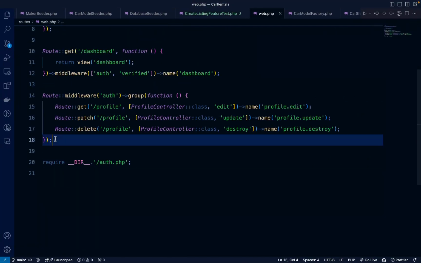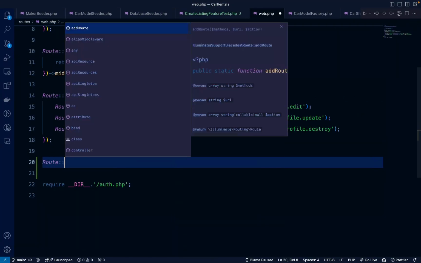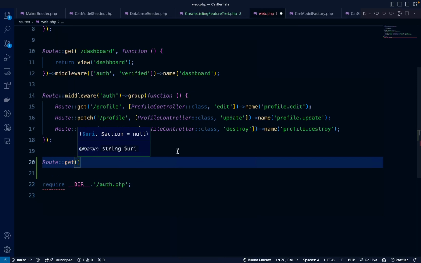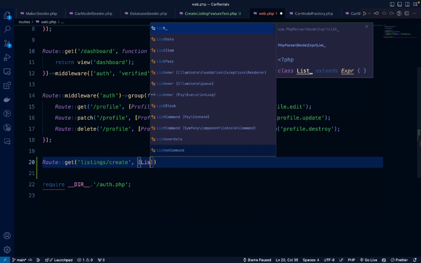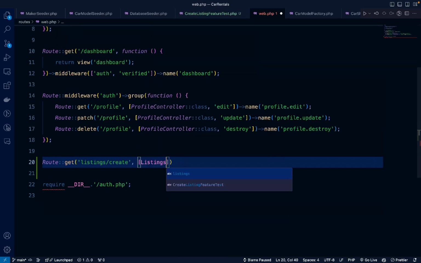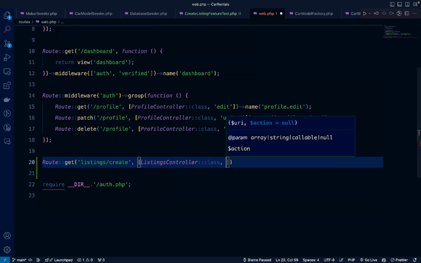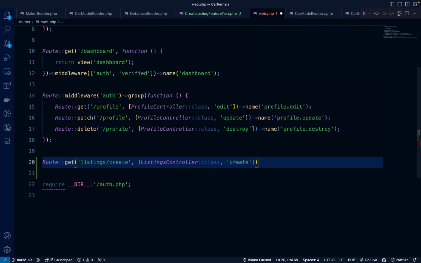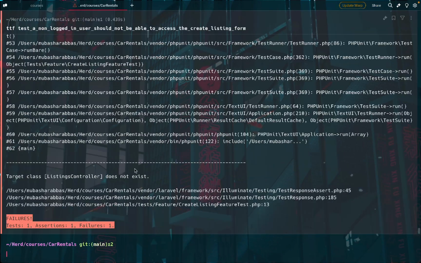So let's go to our web.php file, and we'll do listings/create, and we'll say ListingsController class and create. We'll give it a name, listings.create. All right, so let's run the test again and see what we hit next.